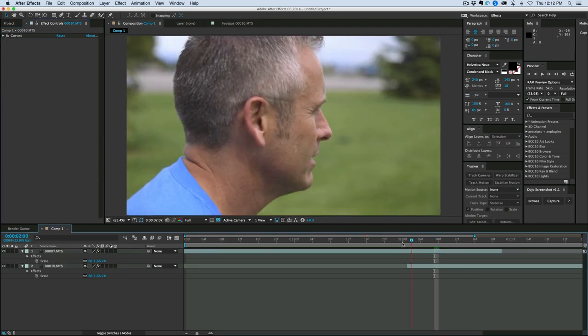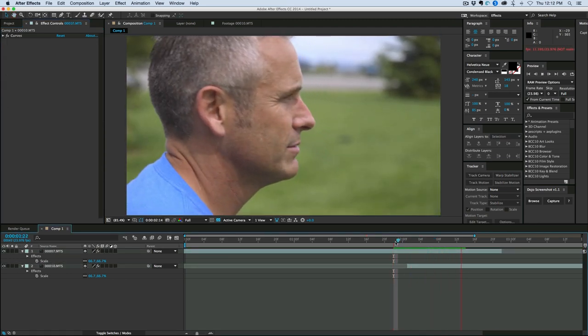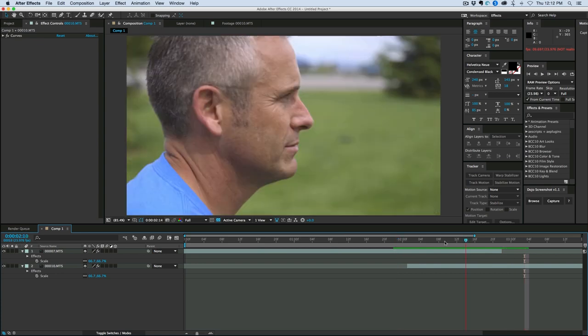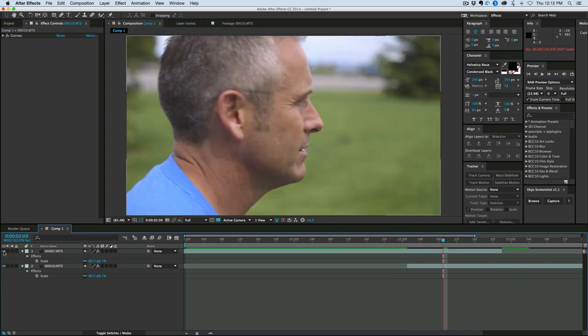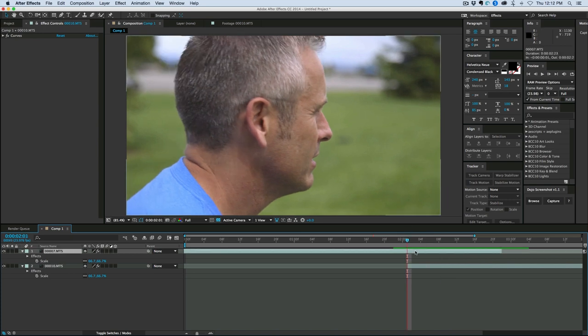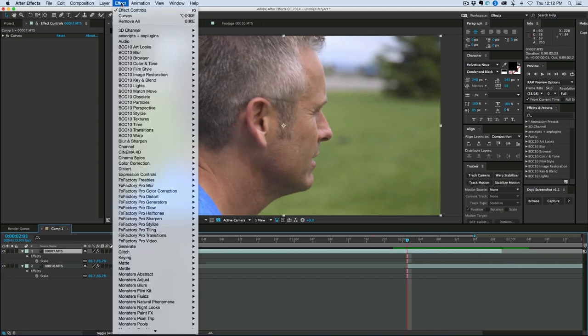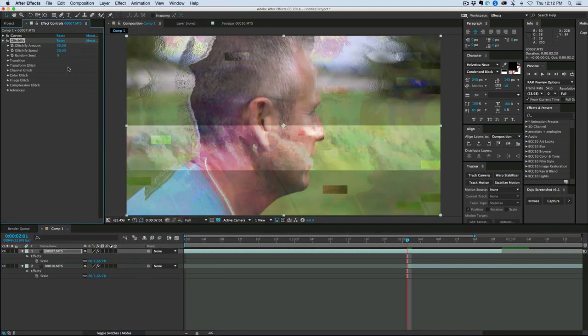So let's just go in and I'm going to remove what I have on both layers. So we just have one layer and then the next, and you can see they're just on the same timeline here. So what I'm going to do is add the Glitchify effect to this. So go to Effects, Cinema Spice, Glitchify, and I'm going to make some changes.